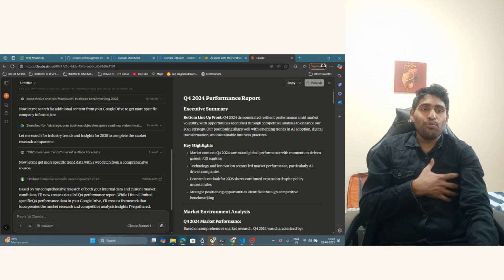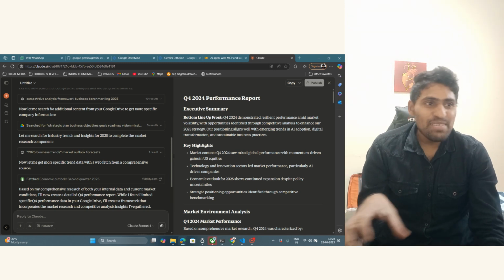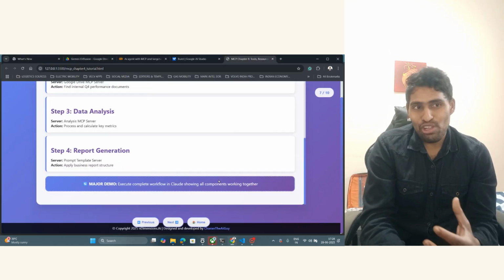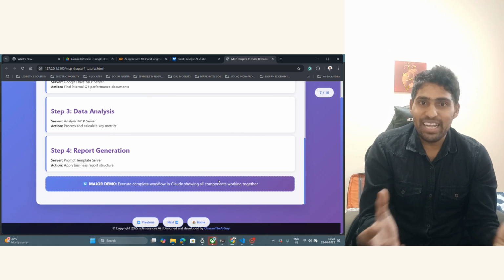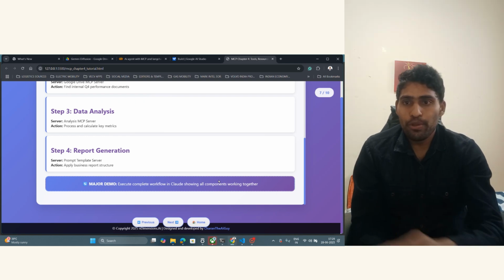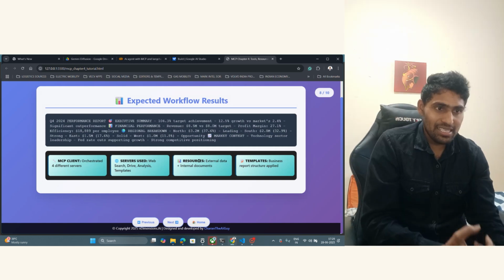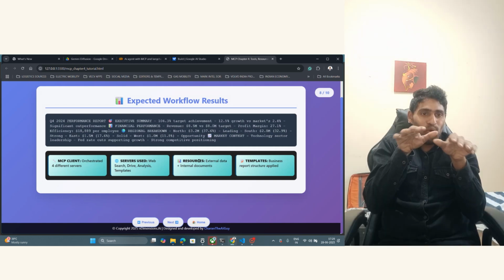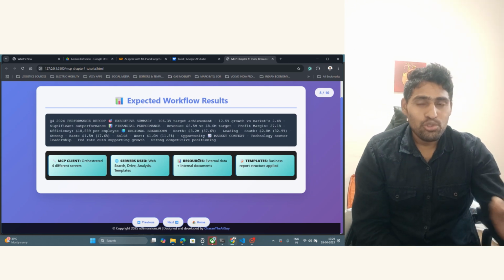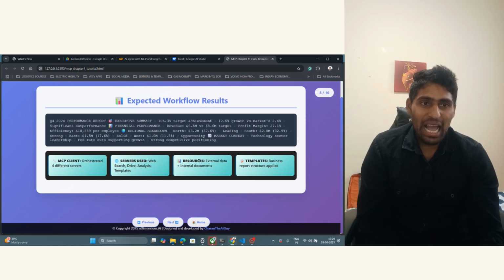So what makes this powerful? Claude's MCP client orchestrates all 4 servers seamlessly. You make one request, but behind the scenes, multiple specialized systems collaborate through a standardized protocol. Watch how each server contributes its specialized capabilities, while the MCP client maintains the overall workflow coherence. So now we have seen a brilliant demo. Let's move ahead.